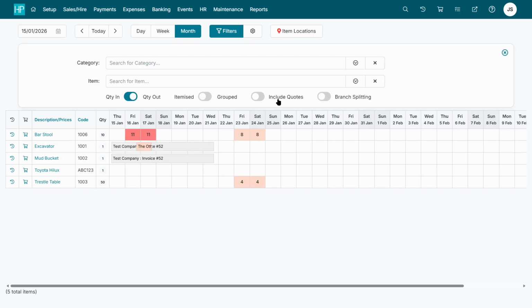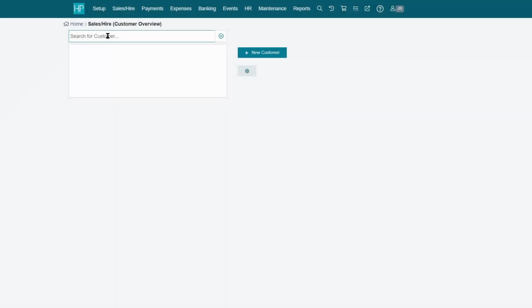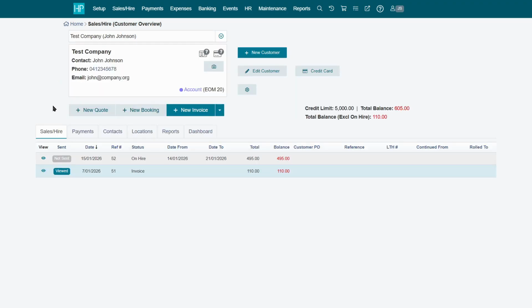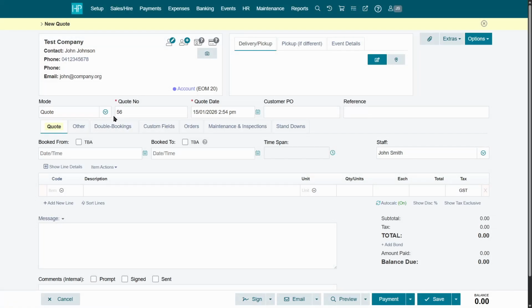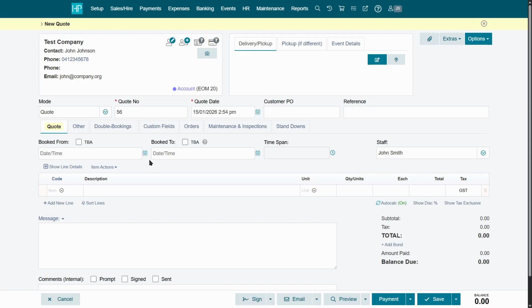One final concept: quotes. Quotes do not affect availability or double bookings directly. They're designed to communicate pricing, dates, and details to customers, not to reserve stock. That said, HirePOS still helps you work responsibly with quotes. You can check availability while building a quote, and you can use the Include Quotes toggle on the availability screen to see how things would look if all of the quotes were confirmed.